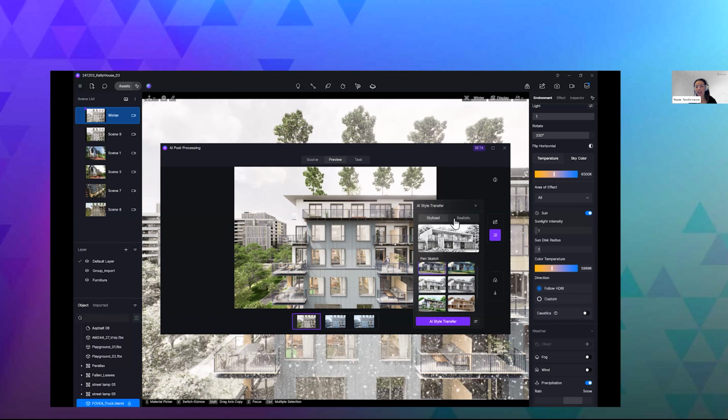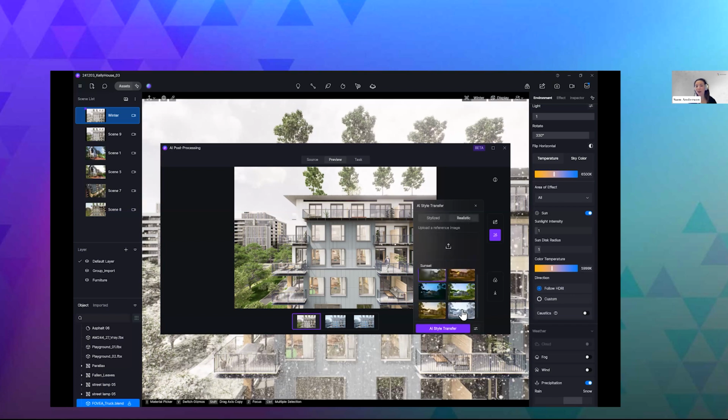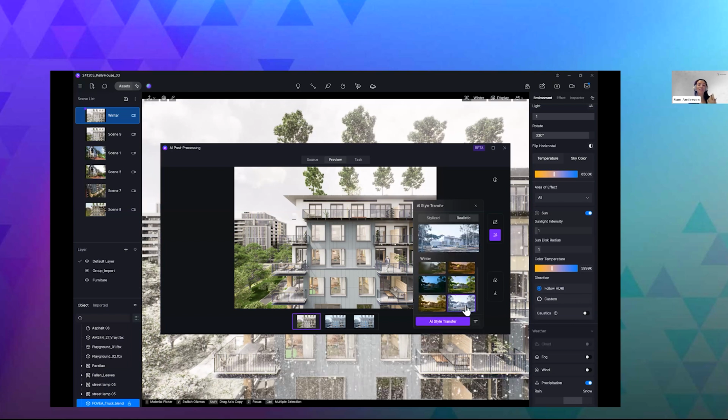Now, another element you have here is this realistic. And so there is actually an option for winter here. So this is the one that I was exploring. So using this tool to take a look at how you can convert and use different elements or different processes to have the same information.